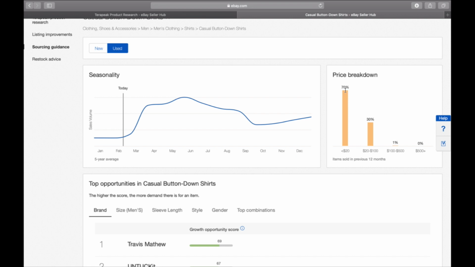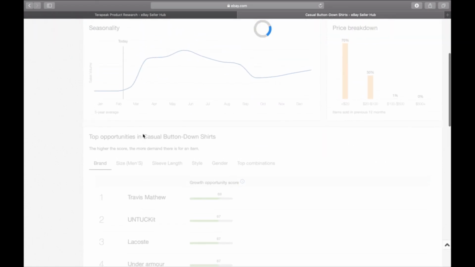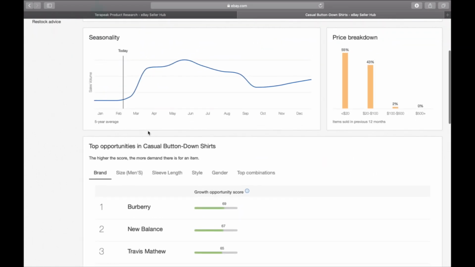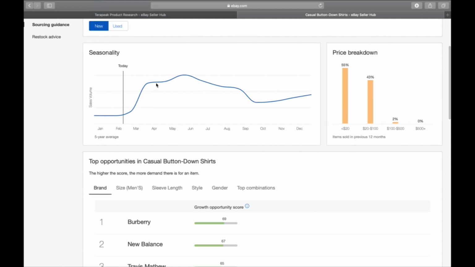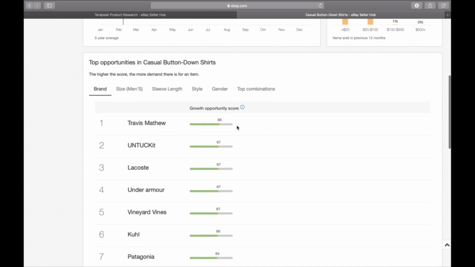So 70% of all men's casual button downs sell for $20 or less, and 30% between $20 and $100. Very, very few shirts sell for over $100 in the used category. If you switch it to new, you'll get a little bit better of a ratio. We can just see where it's 55, 43, and 2%. But we're going to stick with used, and we're going to look at Tommy Bahama.